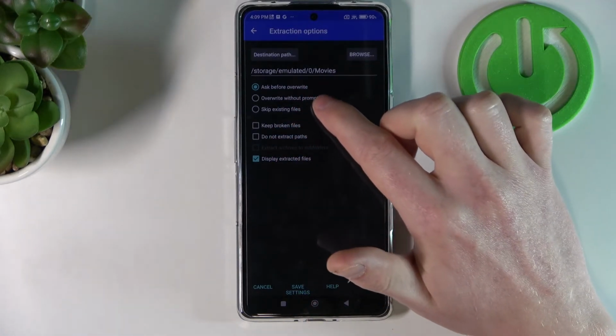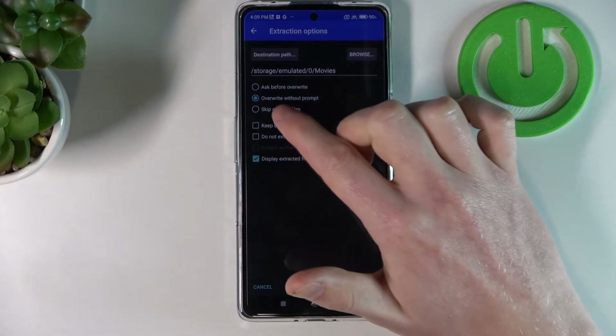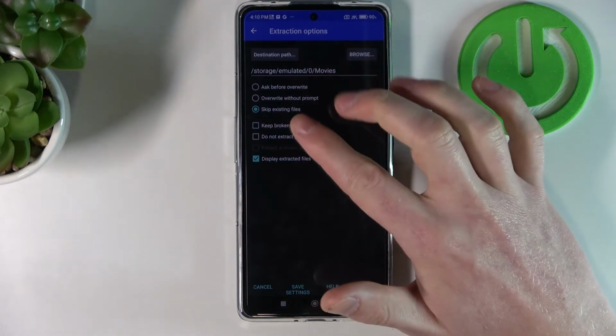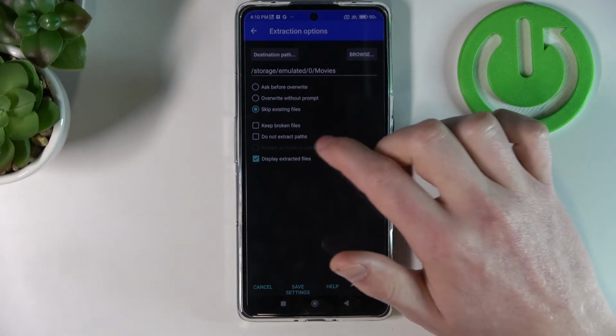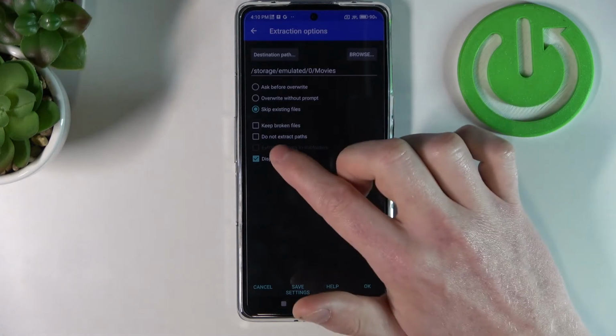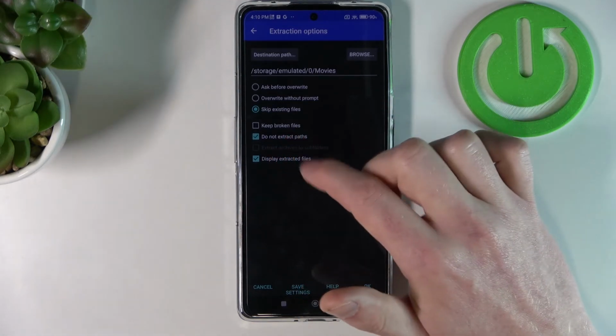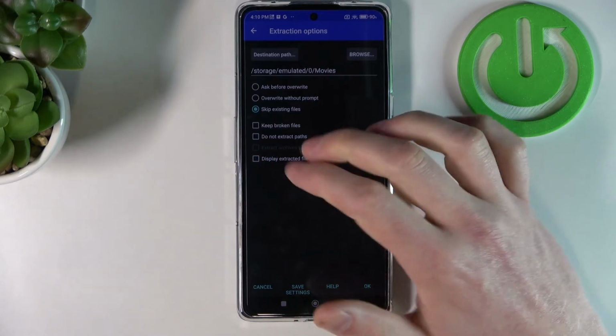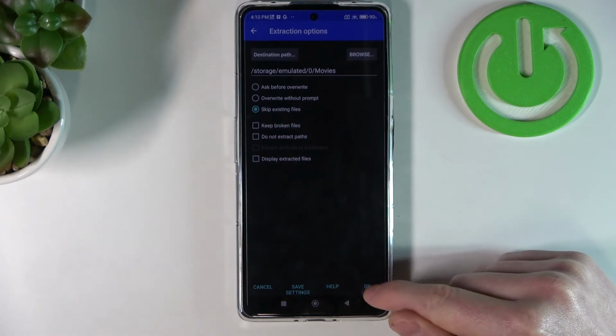The first one is to ask before overwrite, overwrite without prompt, or skip existing files. So I'm just gonna stick with skip existing files. Next thing is to enable or disable keep broken files, do not extract paths, or display extracted files. So I'm gonna disable all of them and press OK.